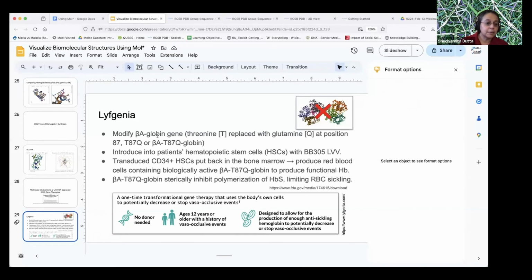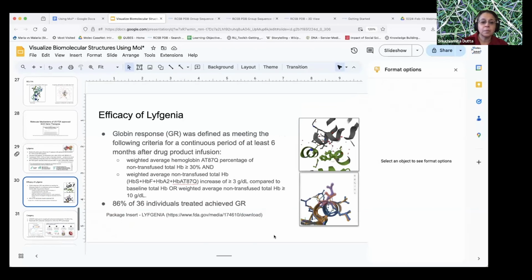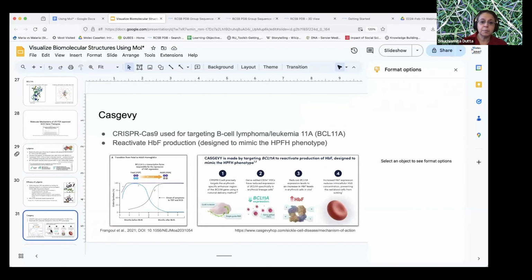And as this is administered, it was shown that over a period of time, up to 30% of the hemoglobin had this mutation, and that was able to help the individual have fewer or no vaso-occlusive events or episodes. The second approach, which uses CRISPR technology, actually interferes with the BCL11A production. In the absence of this transcription factor, the fetal hemoglobin level increases.